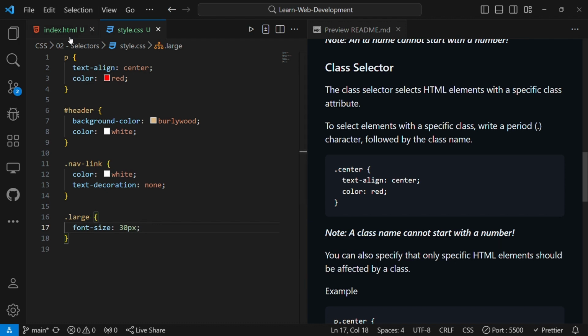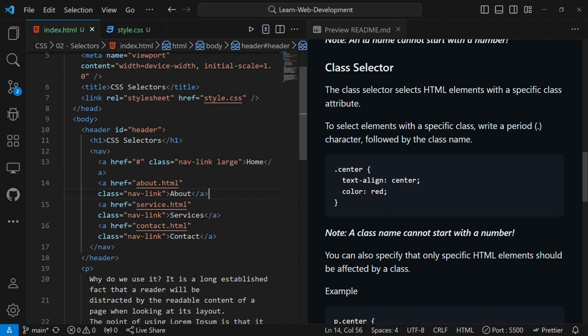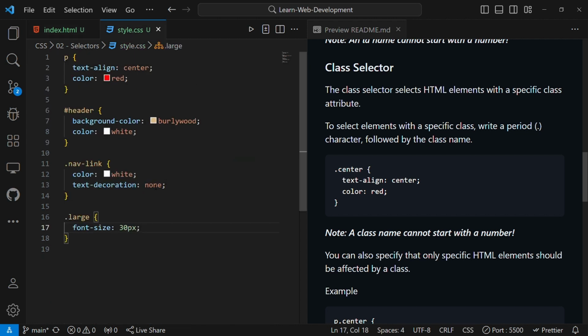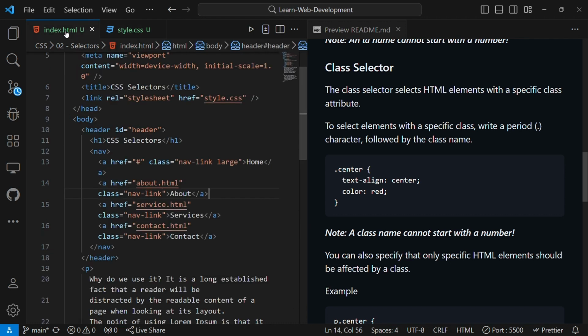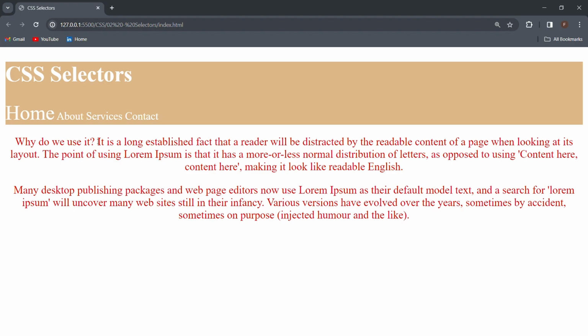So now our home link has two classes. The first class makes the color white and removes the underline. And the next class, called large, makes the font size of that home link huge. This is just an example to show you that you can use more than one class name in the same element. You can go to the browser and see how that looks. If you go to the browser, you can notice that our home link now is 30 pixels, so it's huge compared to the other links. And it also has the previous styles that it had, the style for color and the style for text decoration.